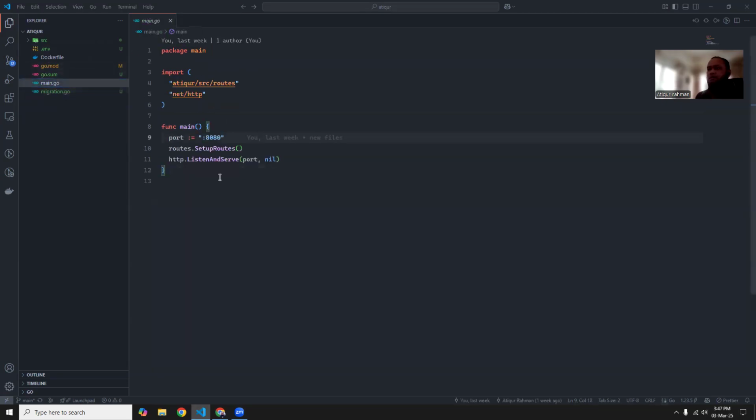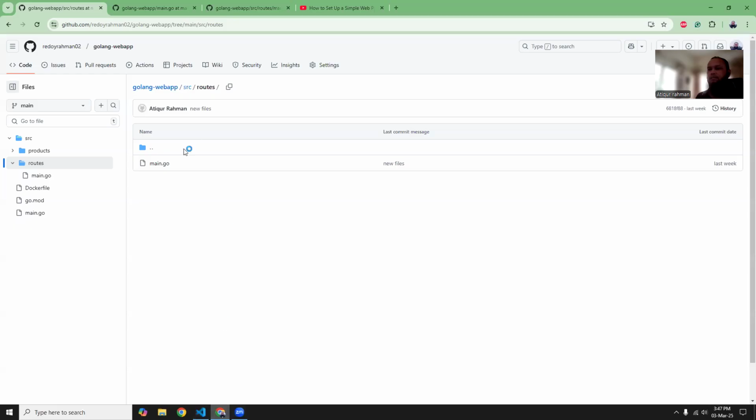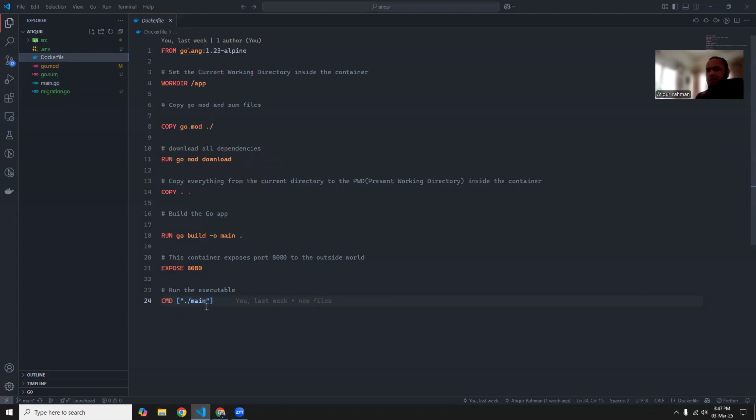Now, this stays the same. We are keeping it as it is. And the Dockerfile is still all the same. You can just check my GitHub repo, and the Dockerfile is available there. No change is needed. You can just keep it as it is. Let's go to the details.